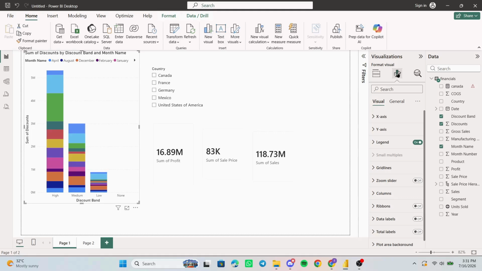Once you're in the Format pane, switch to the General tab. You'll notice two tabs, Visual and General. Click on General. This is where you can manage overall container properties like titles, tooltips, and headers, similar to adjusting the settings of a picture frame before placing your artwork inside.